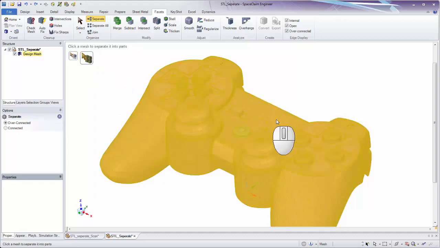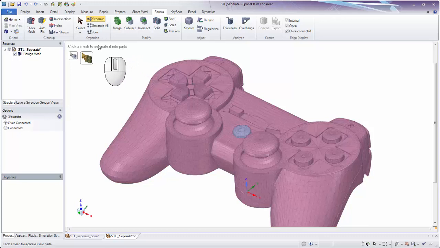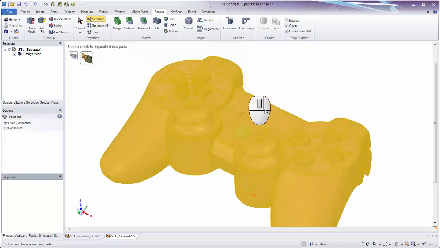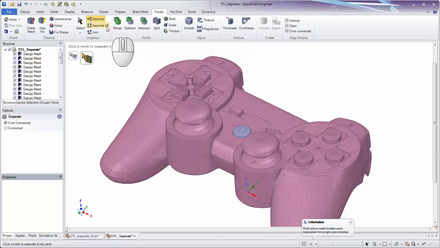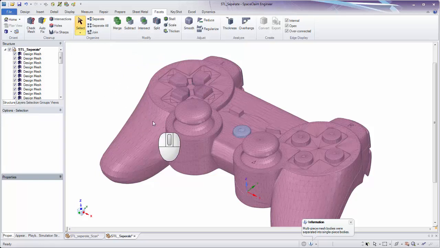Notice that as I hover over, it highlights the whole thing. And I could click to separate it into all of the individual pieces. But that takes a couple steps, and I know from the get-go that I want to separate everything. So I'm just going to go ahead and click Separate All, and it's going to do all of that for me. Now I'm going to go back to my Select tool by either clicking the Select tool or hitting Escape.